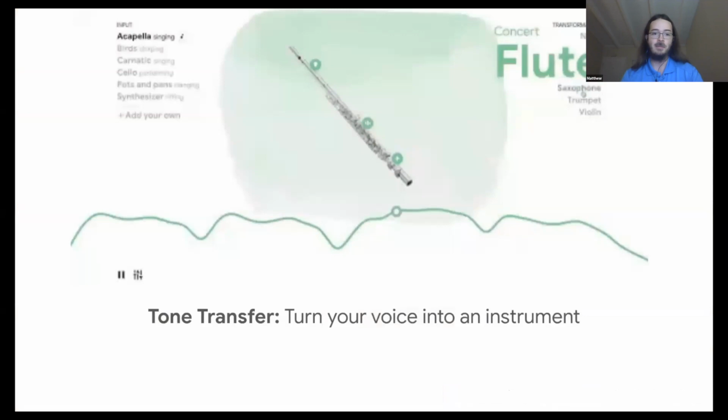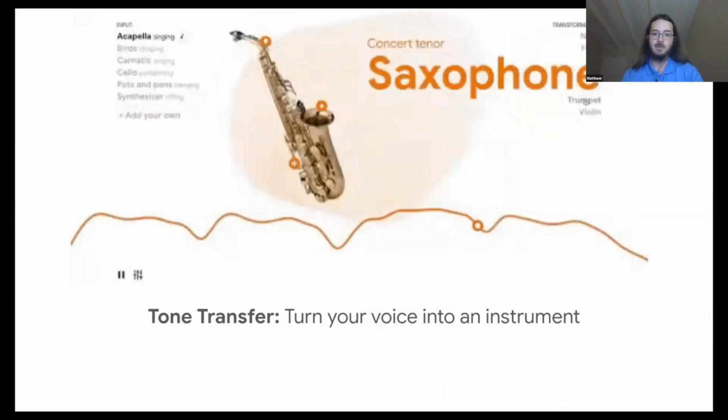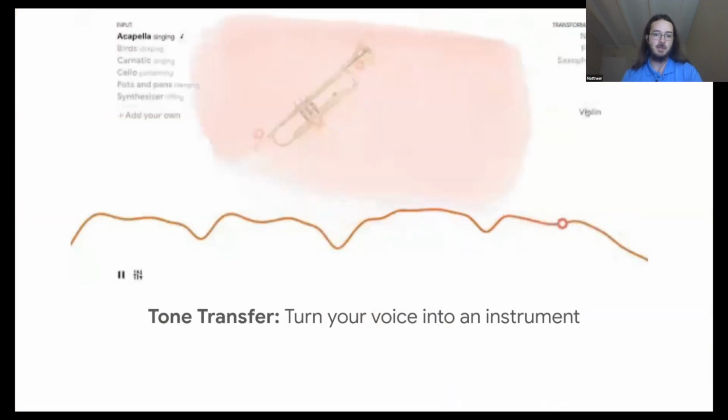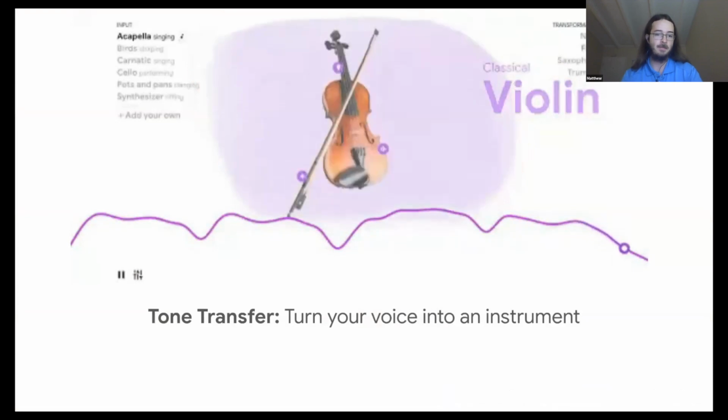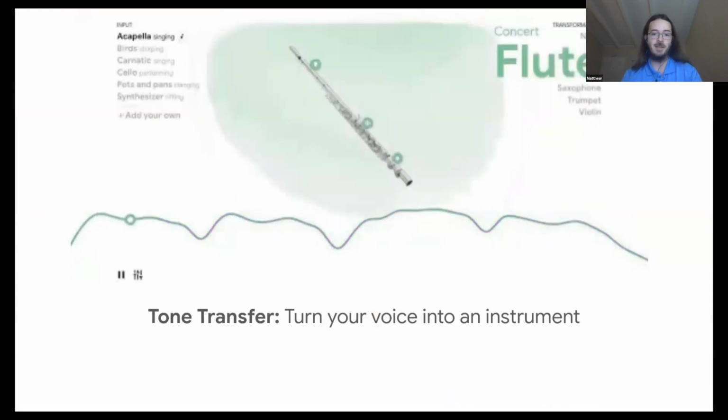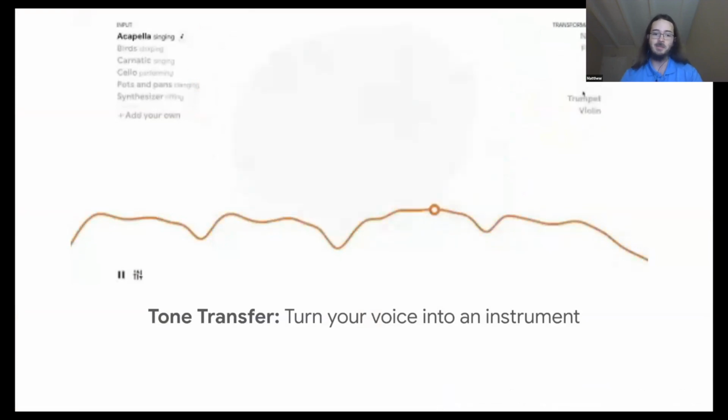Looking into other creative applications, you can turn your voice into a musical instrument using Google's Magenta Tone Transfer model that runs in the browser as well through TFJS. You can sing any song or tune you wish and hear it being played by an instrument of your choice.